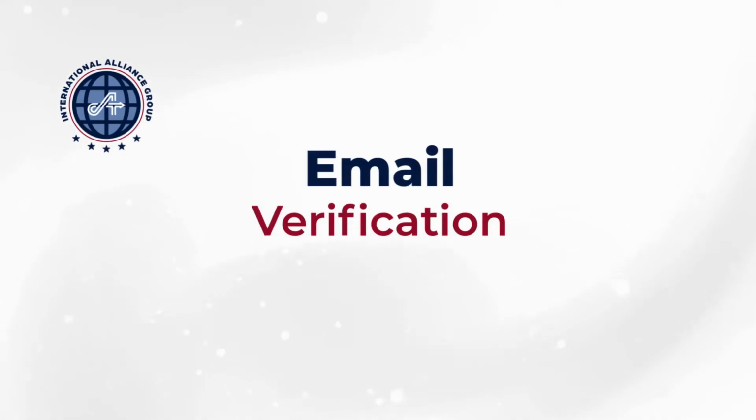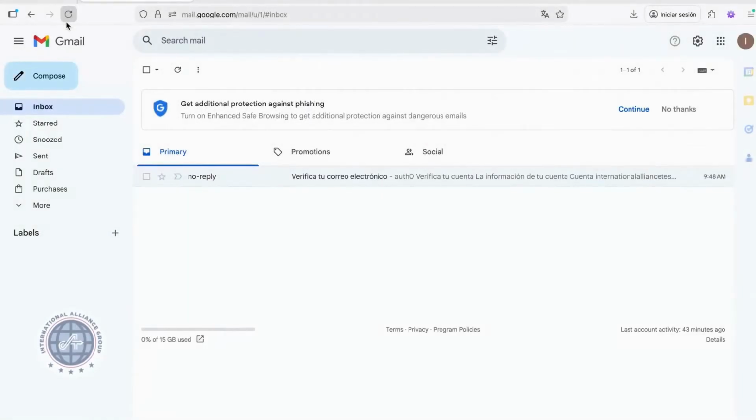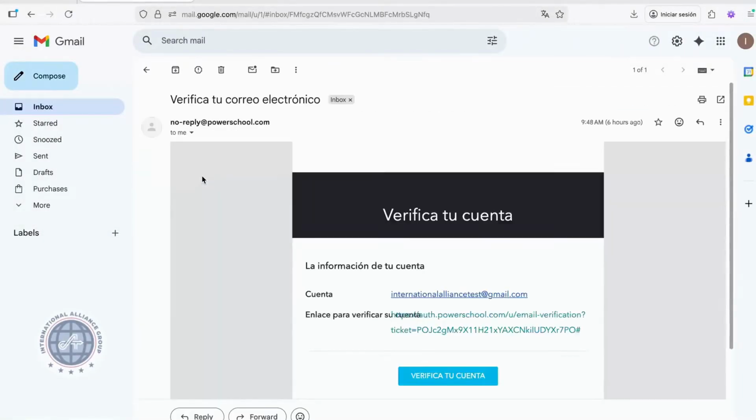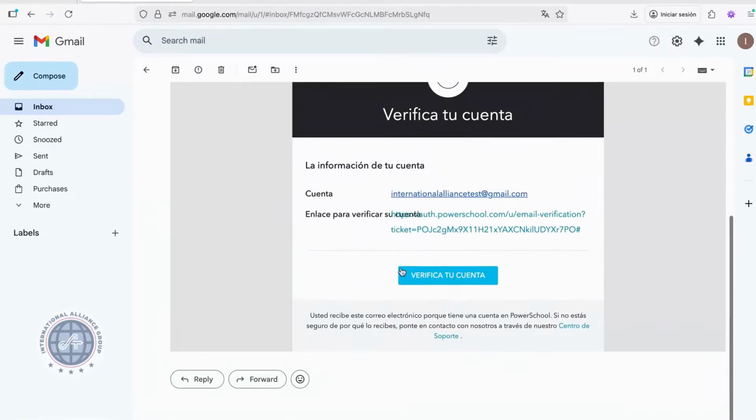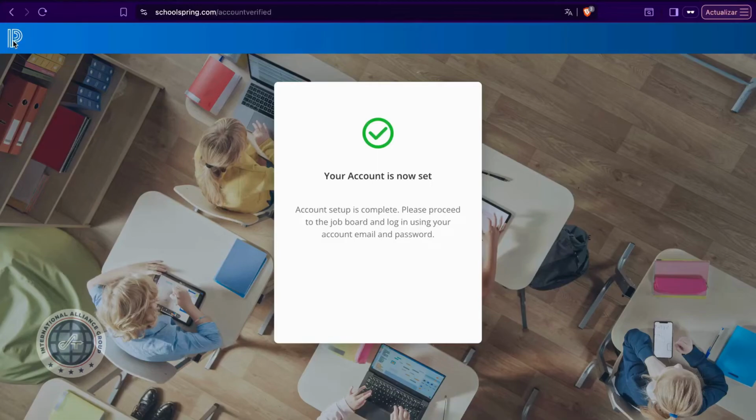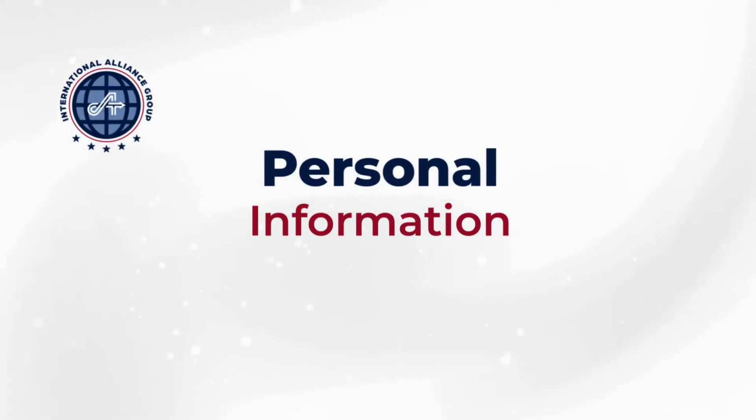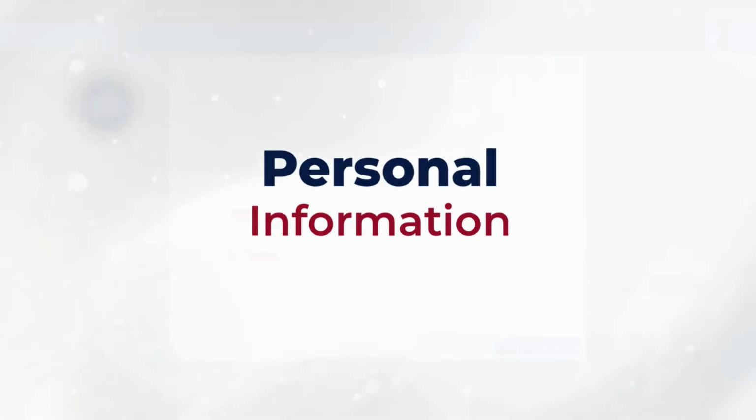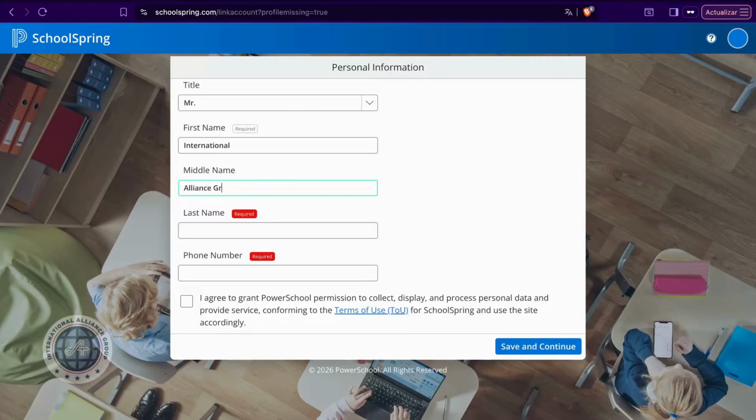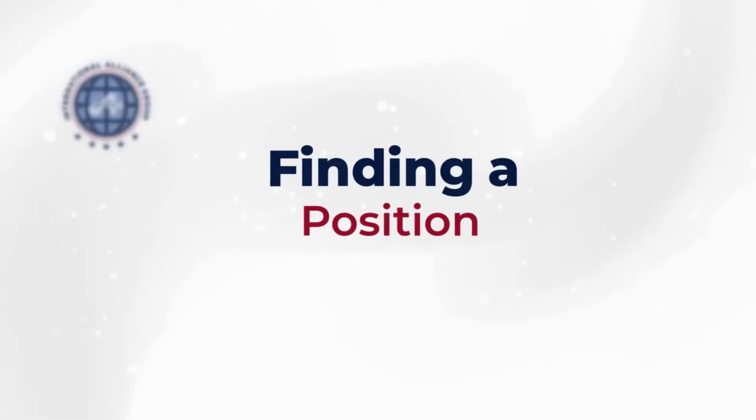Email verification. After registering, you will receive a verification email. Open your inbox and click the verification link to activate your account. Once verified, return to the platform to continue your application. Personal information. Next, complete your personal information, including your name and contact details. Once completed, click Save and Continue.